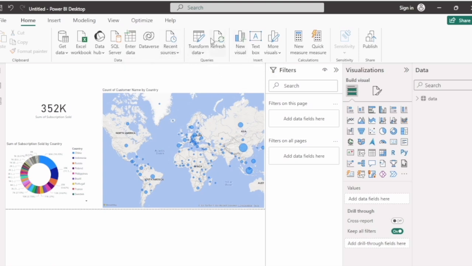This is the query, data transformation and refresh. If you have made changes to your data source, then you can refresh from here, or you can jump to Transform Data to check the changes that you have performed. For adding new visuals you have this button. You can add text and many more visuals. New measures and quick measures are there, which you can apply to your dataset.